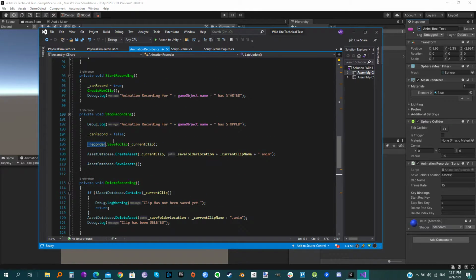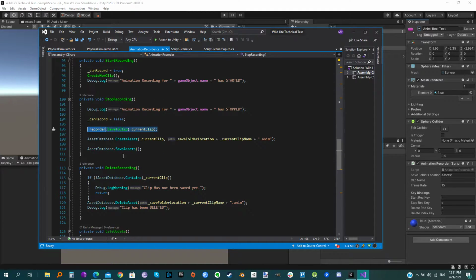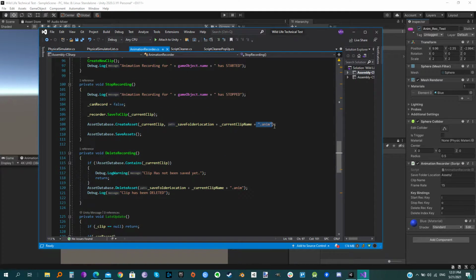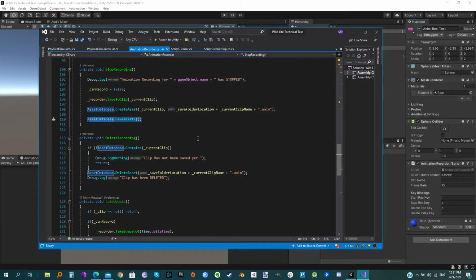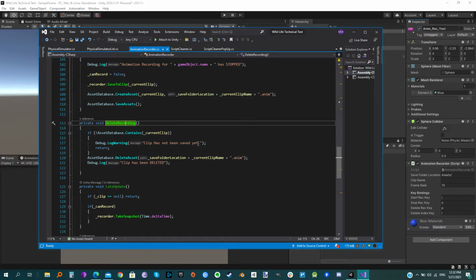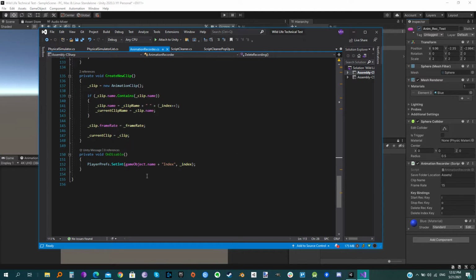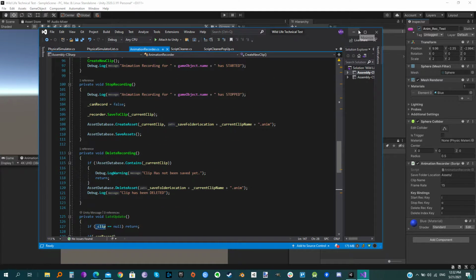The stop recording will stop the recording and then save it to the clip, and then we use the asset database to create the clip and choose the save folder location with the .anim, and then save the asset. And the delete recording is basically just deleting the saved clip. And finally, on disable, we'll save the index of the clip. So let me show you here.